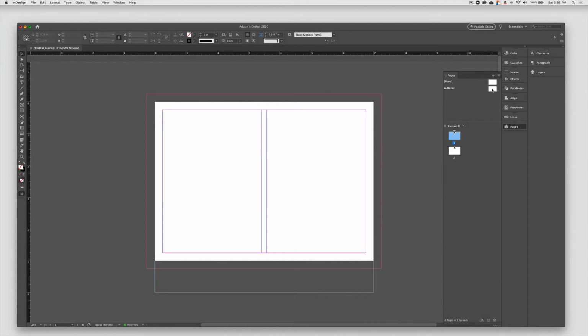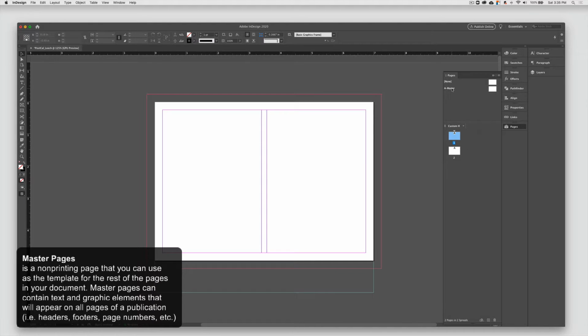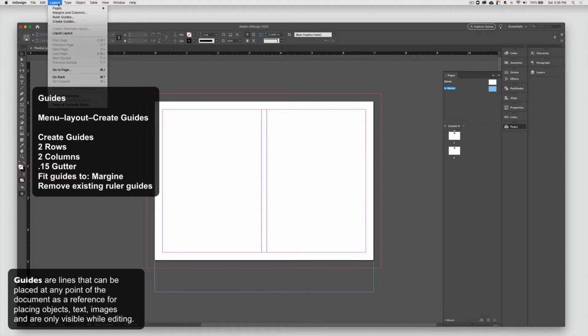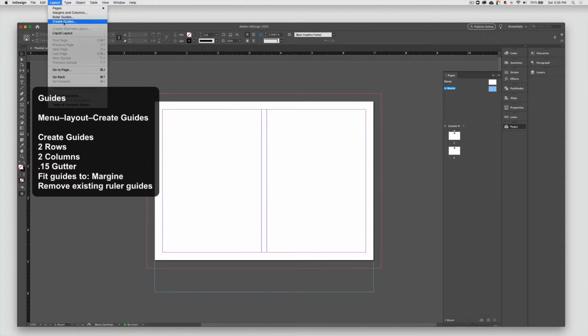And the other thing I want to talk about is what is master. So the nice thing about master is a page that you can manipulate, and then whatever's on that master, you can have on every single page you create. So if I wanted a page number, I would set it in the master, and then it would be on every page. We're going to set up our grid, and I can do that under the layout and create guides.